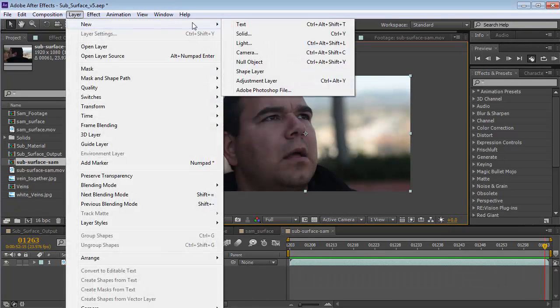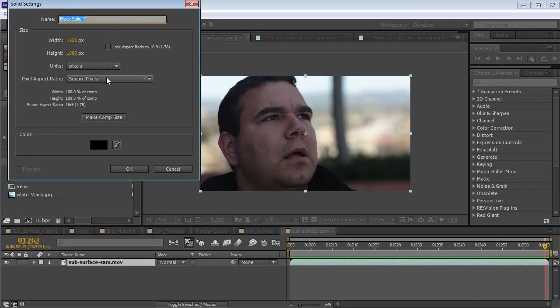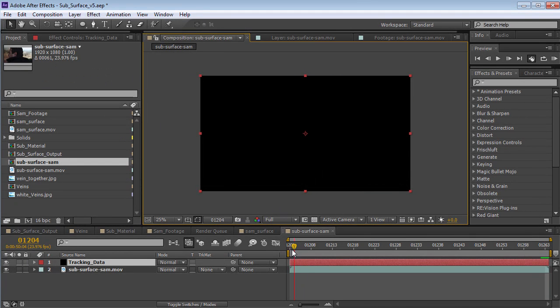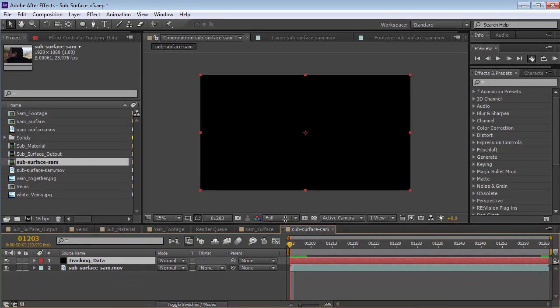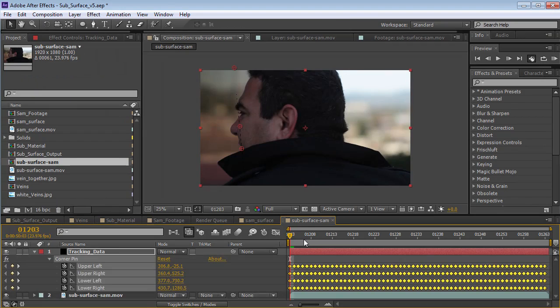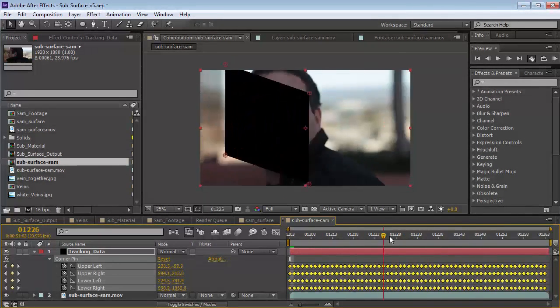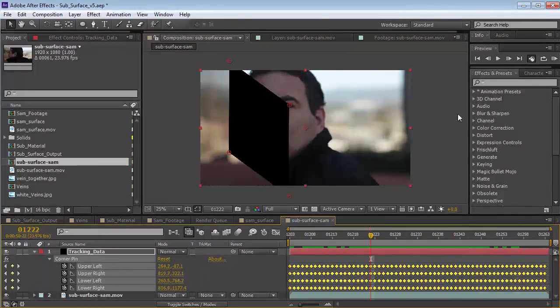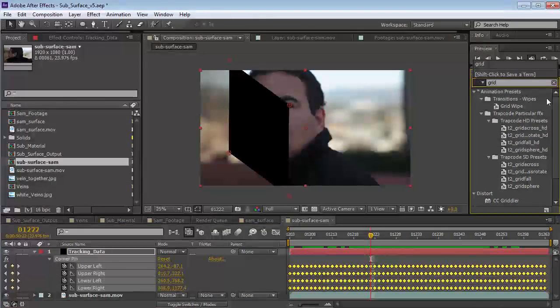So what I'll do is just create a new solid, and we'll just call this Tracking Data. And we'll go to the very first frame and choose Edit, Paste. So we can take a look at this. We've got this plane on the side of his face. This looks great. Let me just add a grid.